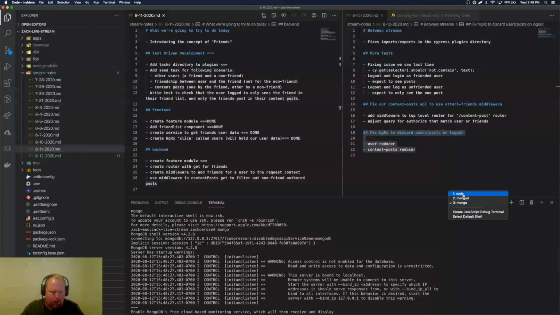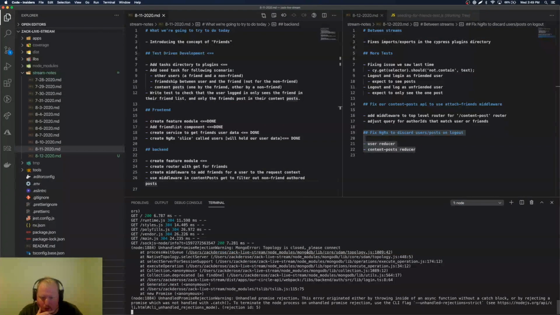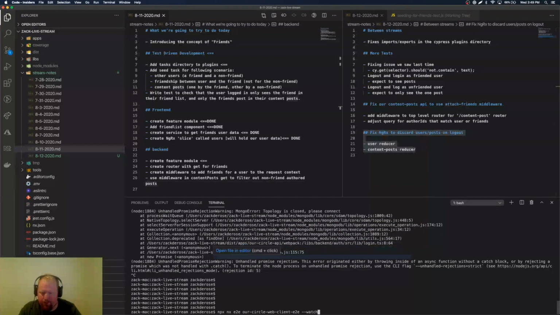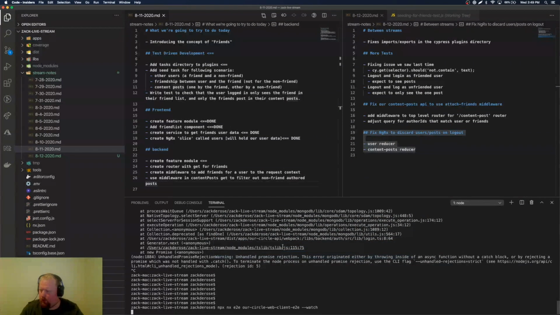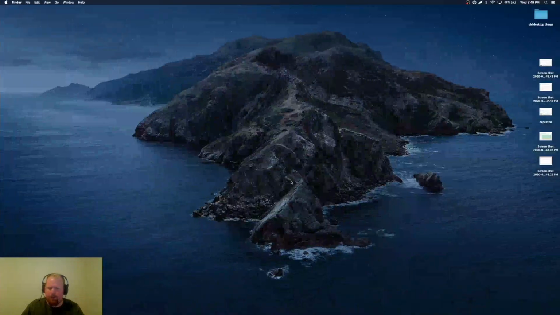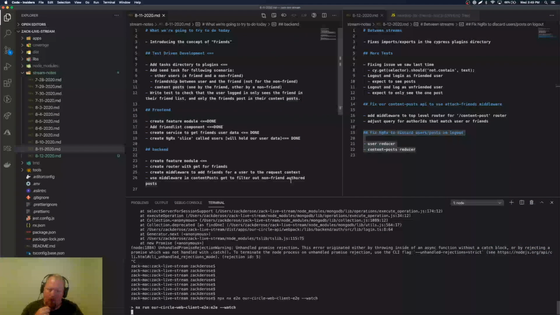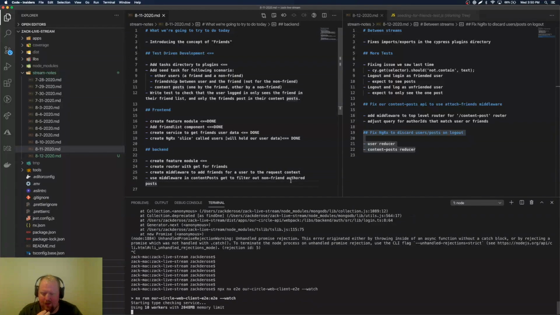If we go to our task, let's make sure we started it. Topology is closed, please. Oh, my API broke down. Let's try just restarting this. Fun times when your computer just decides to reset. I don't know if there's much I could do about that. But here we are. We'll get there.